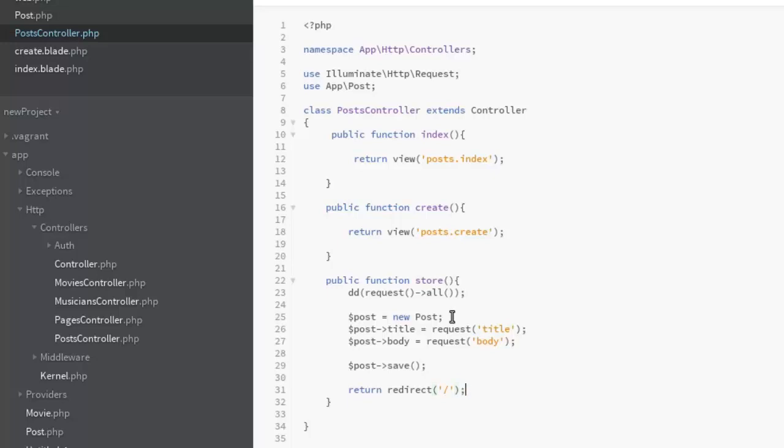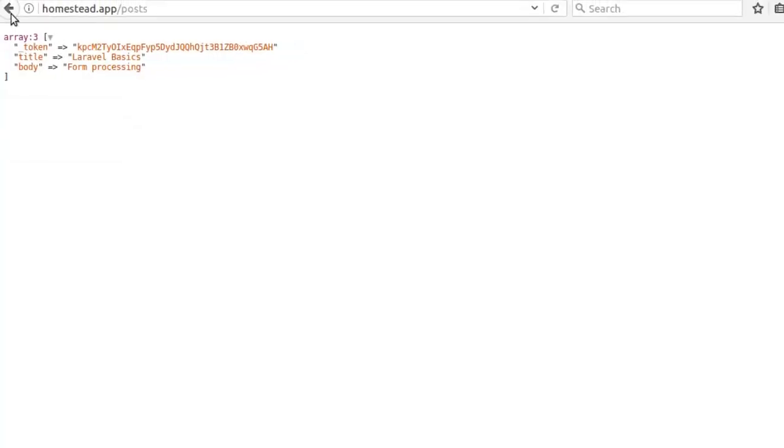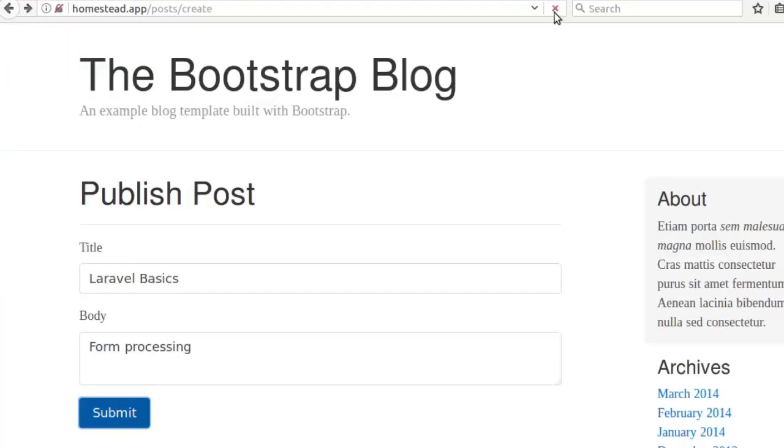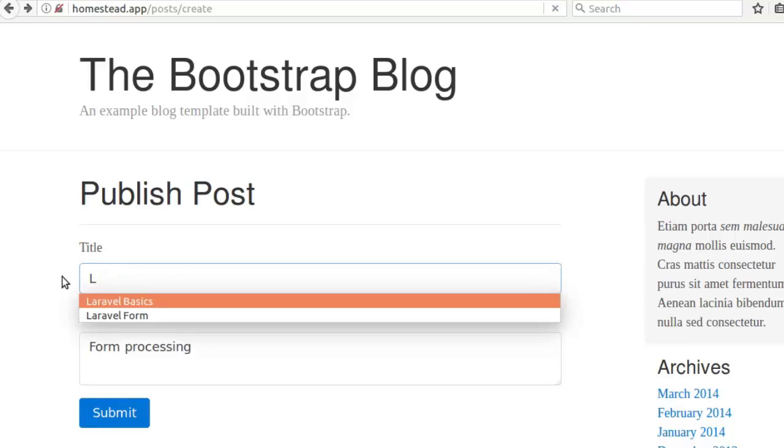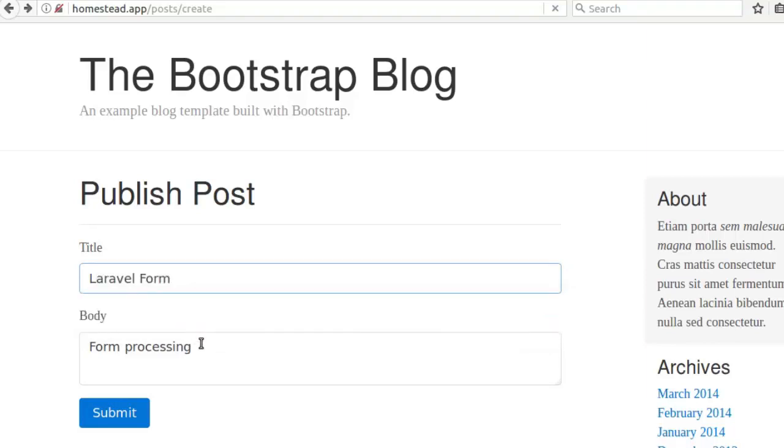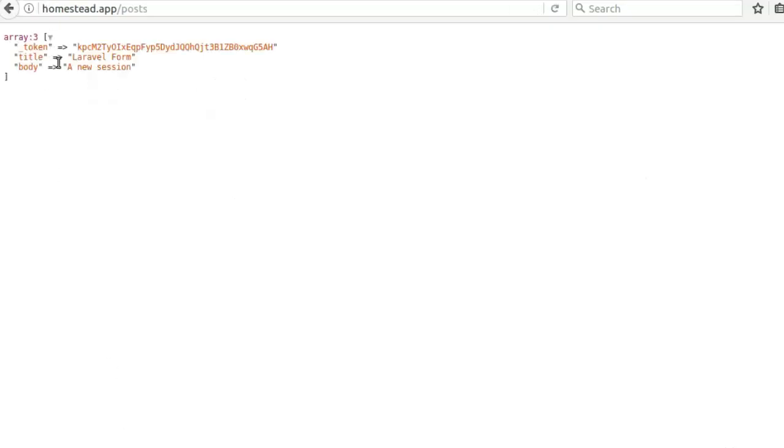With this, that's fine. So we actually need to go back to our browser. Let me make a refresh. So let's actually insert something different. Let's call it Laravel form. Let me change the form processing to, let me call it a new session. That's cool. So we submit. We still have it this way.